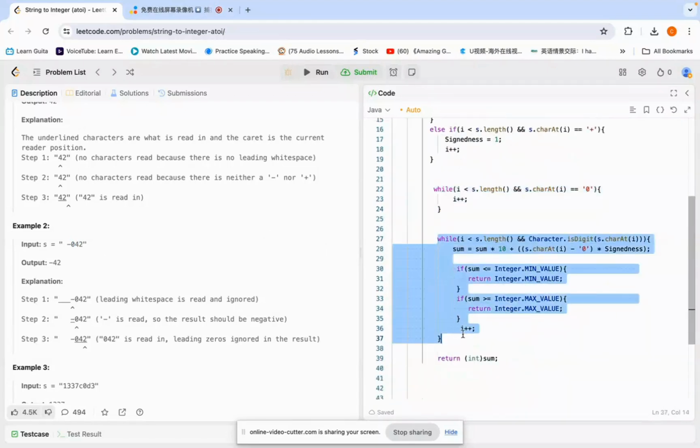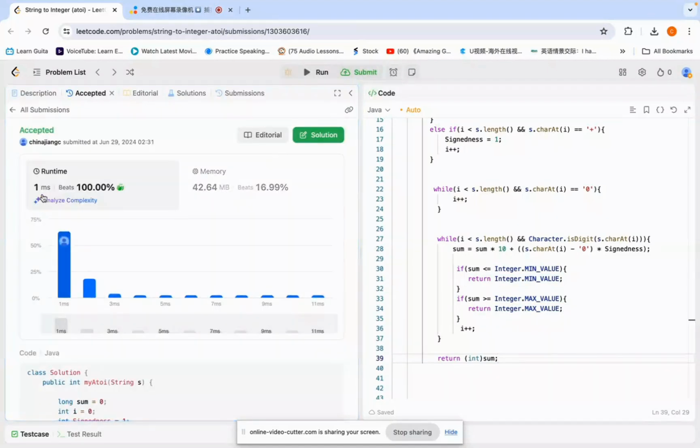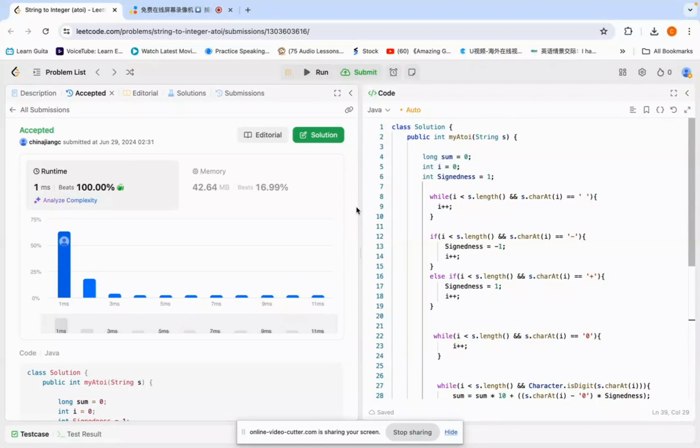Now the final step. We need to check if the current sum is greater than the maximum or not. Maybe it's the minimum, right? So here we're using two if statements to check whether it's greater than maximum or less than minimum. If yes, we just directly return the Integer.MIN_VALUE or the Integer.MAX_VALUE, and then we need to return the sum. Okay, you can see I pass all the test cases. I beat 100%. Now quickly go through the time complexity.